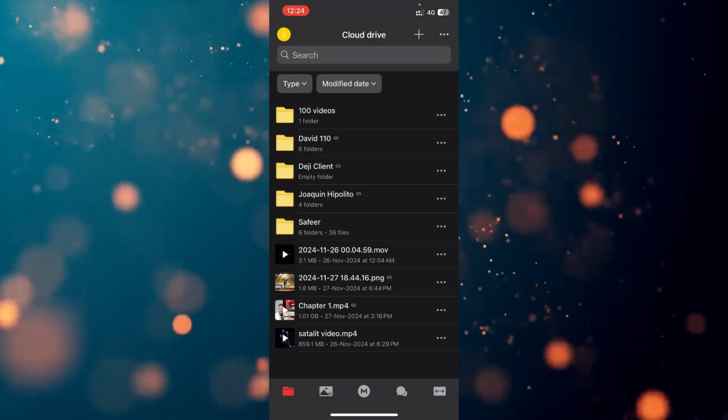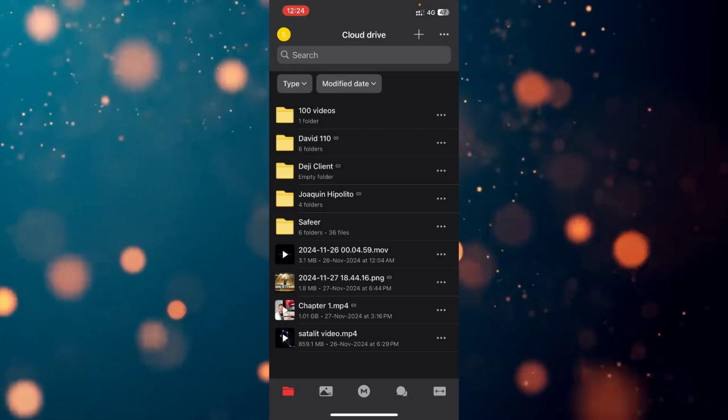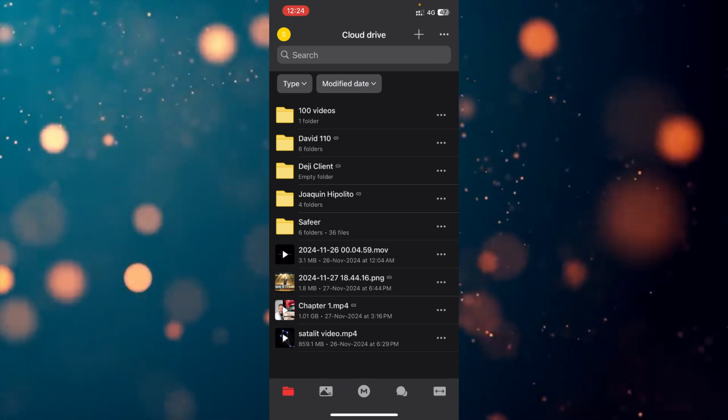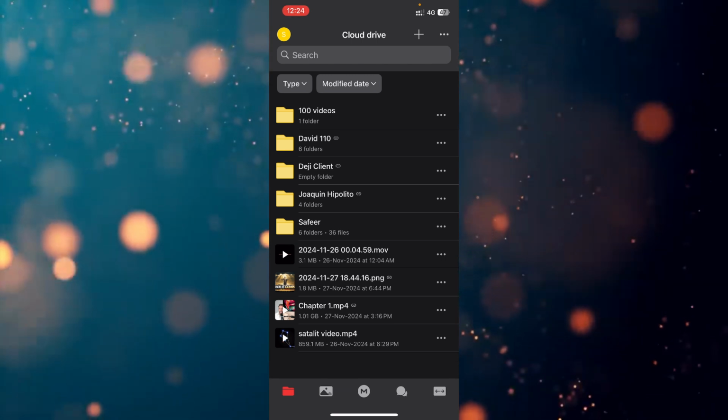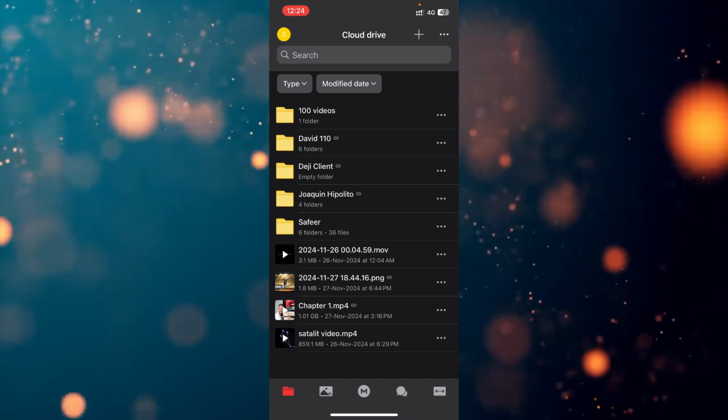Now you can share the link with anyone, whomever you want to share this file, and he or she will get the access of that folder or the file. So in this way you can share any kind of folder or the video or the file with your friends.